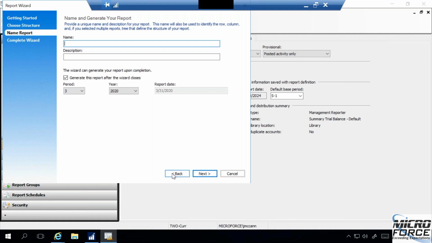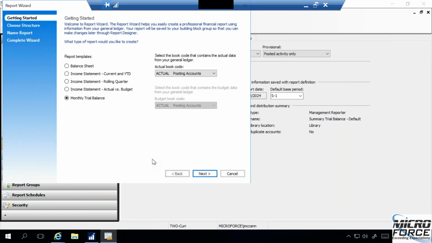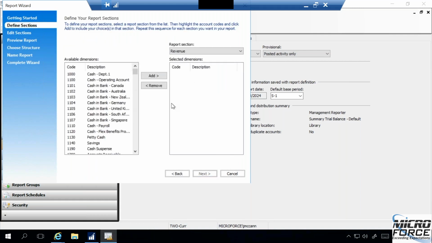If I go back and I choose an income statement or a balance sheet, let's say I want to do a schedule. I choose an income statement. I go to Next. This is where it prompts me, okay, what data do I want to appear on the report? And it's broken down to different sections since it knows it's an income statement. Is it revenue? Is it cost of revenue? Let's say it's not cost of revenue. Let's say it's operating expenses.